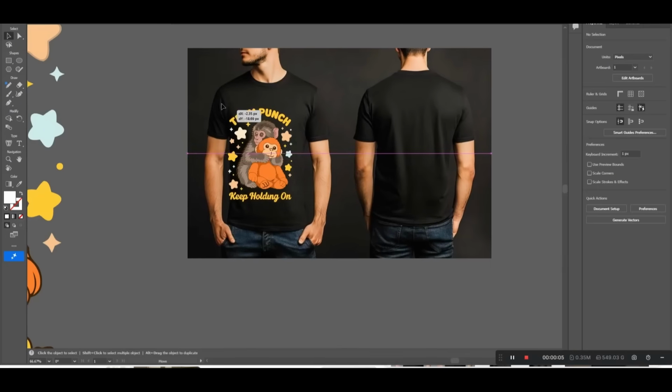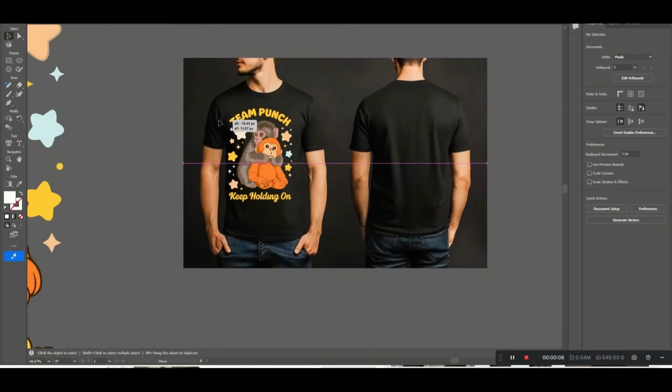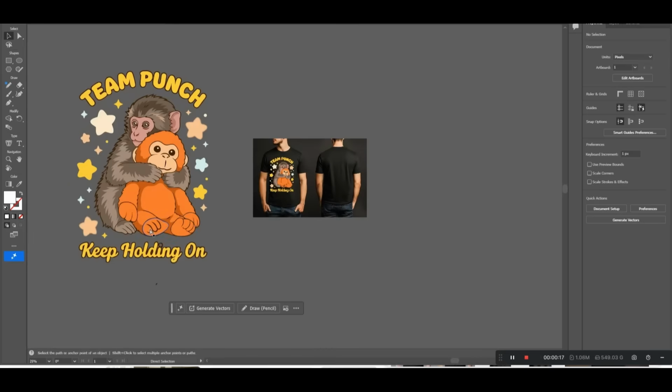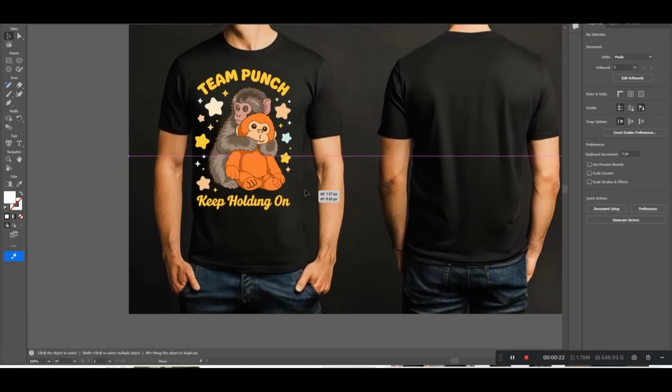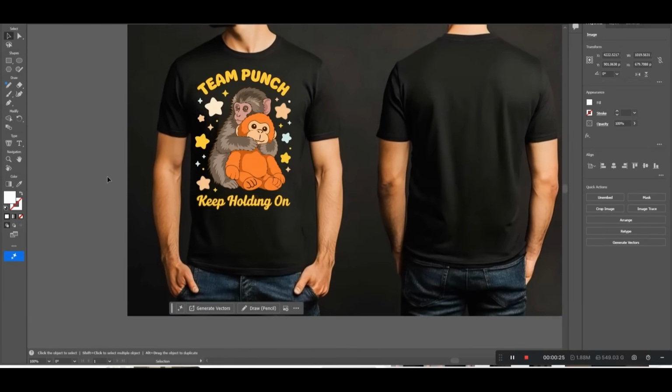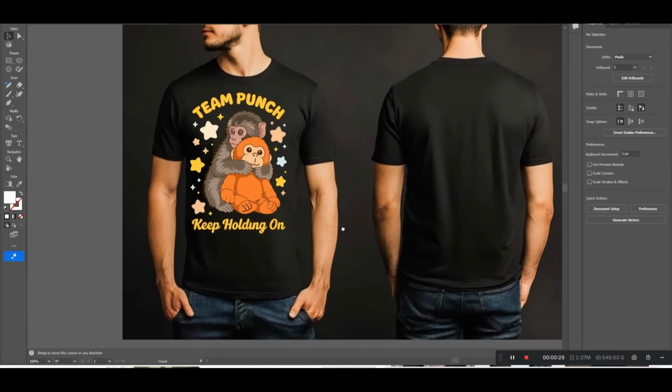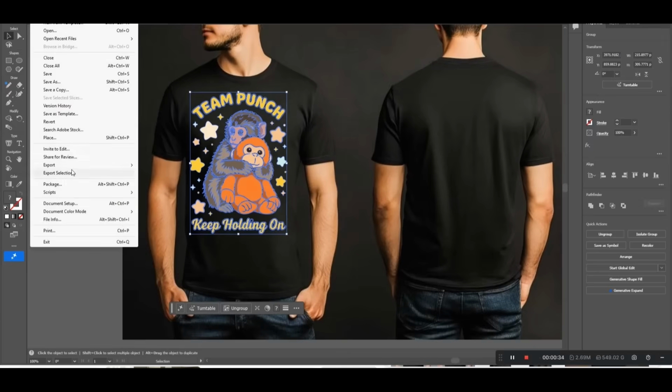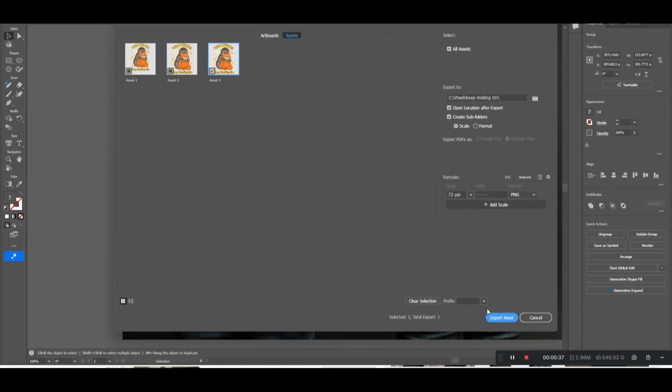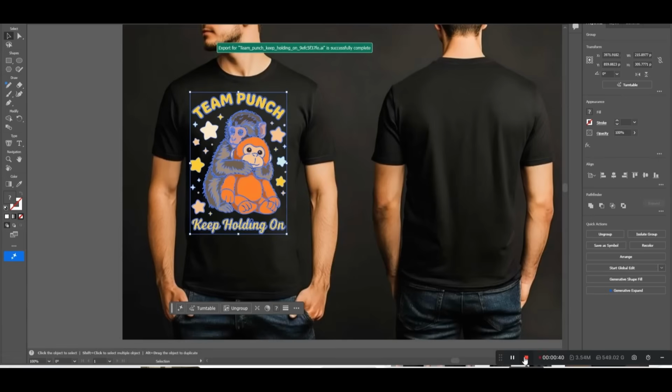So that was a quick experimental test for using the new Nano Banana 2 model and how you can clean and edit your AI generated designs or images, upscale them or convert them to vector so that they are ready to be sold or uploaded to any platform.